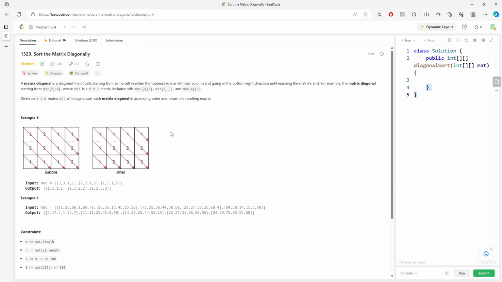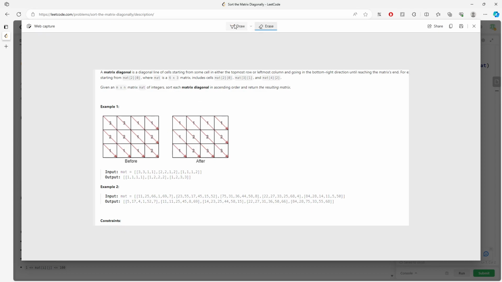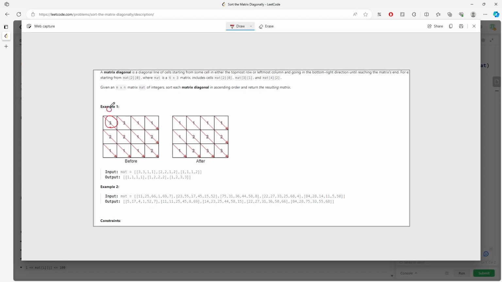We traverse the matrix, grab the diagonal values, place them back, and then go on to the next diagonal, and so on. As you can tell, this position is 0, 0, and this position is 1, 1. This position is 2, 2. How about this one? This is 0, 1. This is 1, 2. This is 2, 3.